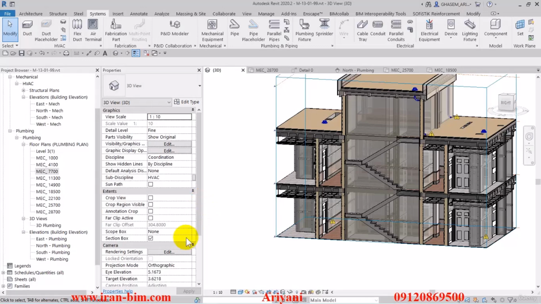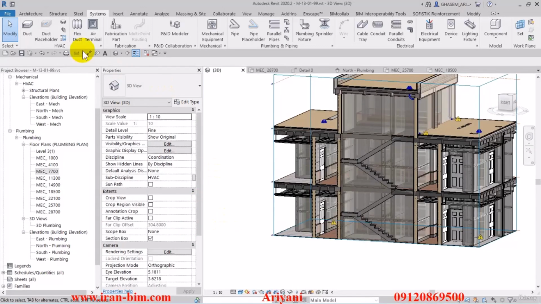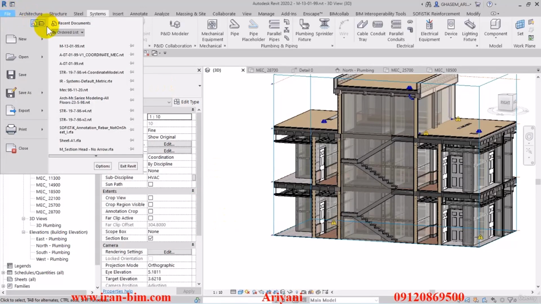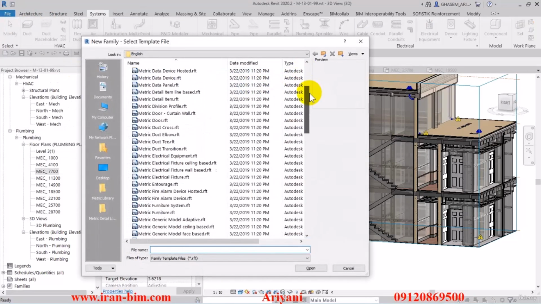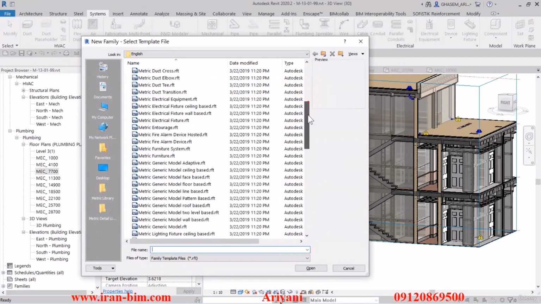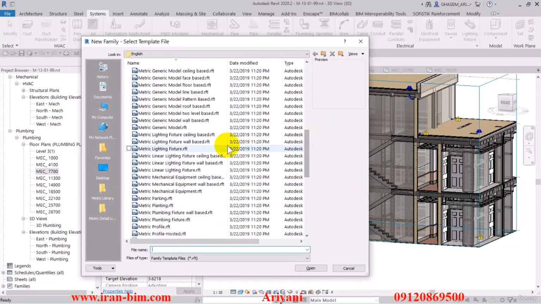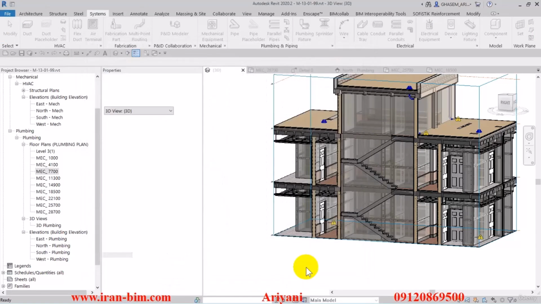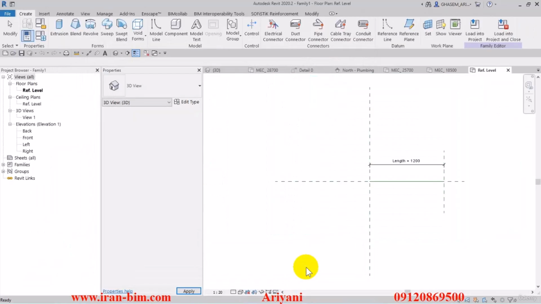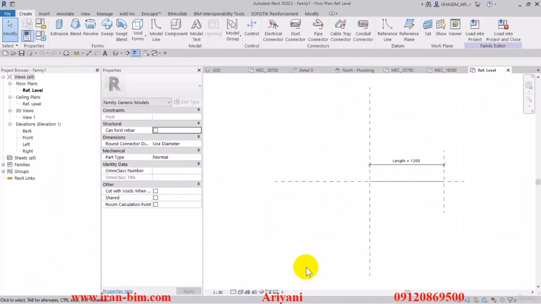So in order to create the U-type support, first we'll go over here and create a new family, and then we'll select a template from the files that we already have. So we go here and select the metric generic model line based file and open it up. Now we can draw it by clicking on two separate points.